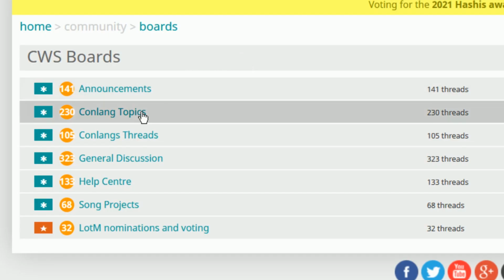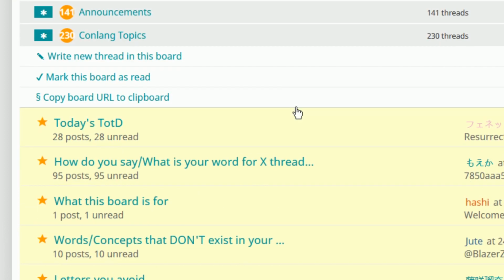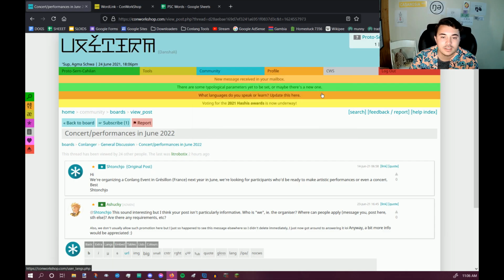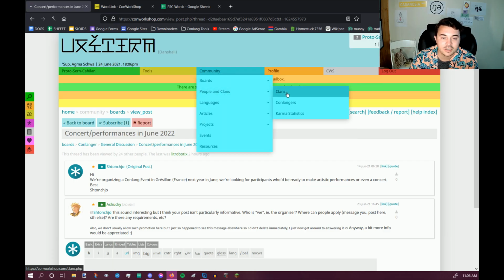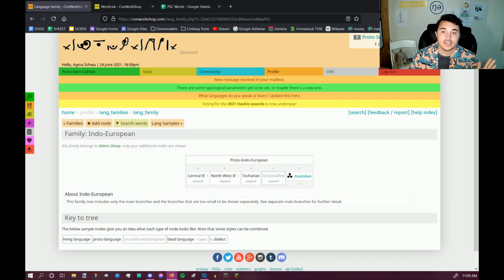Boards. Let's go to some conlang topics, see what people are talking about. Let's go to letters you avoid, because you know I have an opinion on that. People and clans. I'm interested to see what a clan is on here. Clans are groups. I need to take a step back here. I've been looking at this for over an hour now, just looking at features and stuff. The video's not going to be that long.